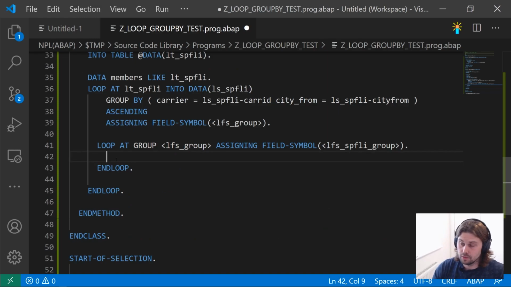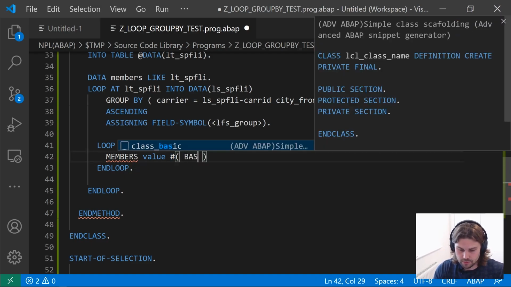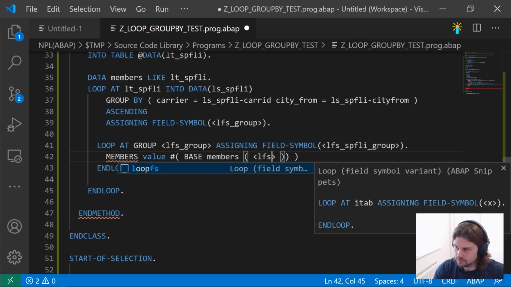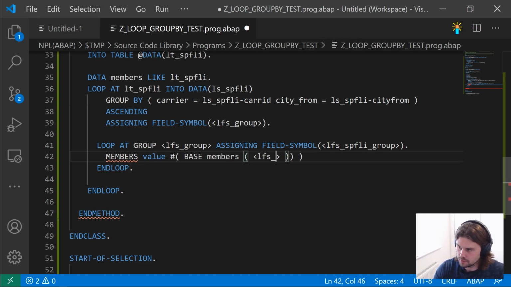So now that we're in the second loop, we're going to run through each of the groups that we've pulled from this top loop here, and we're going to fill our members variable here with the data. So we're going to use value, and obviously we're going to pull the type dynamically. And we're going to use the base keyword to pull the members from the local field symbol LFS underscore SPFLI group, which is here.